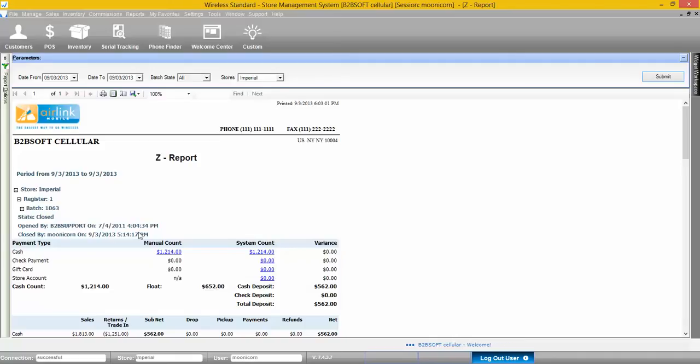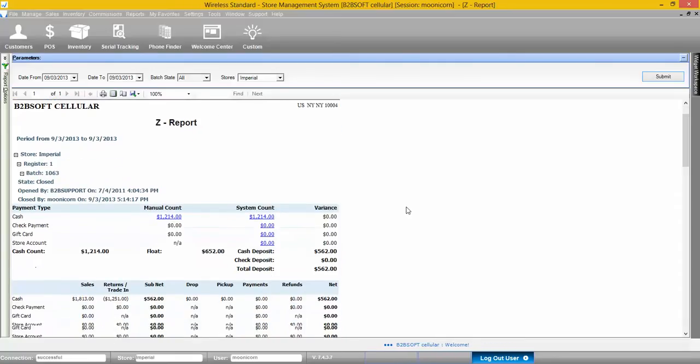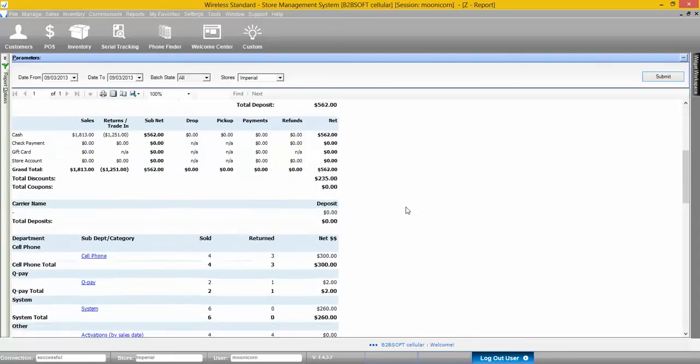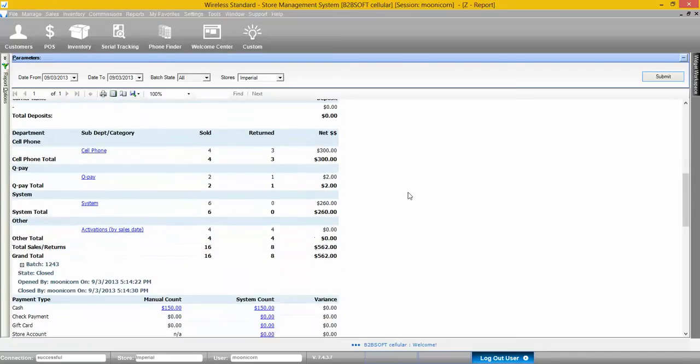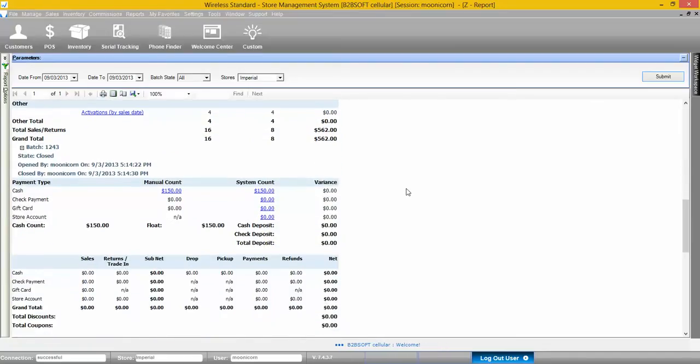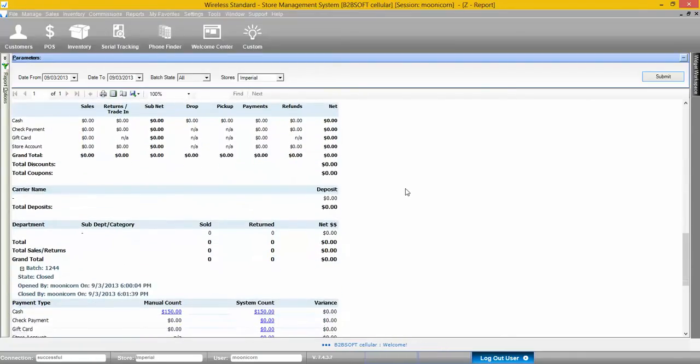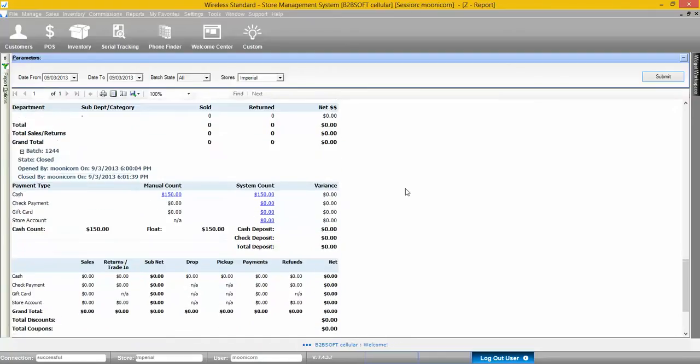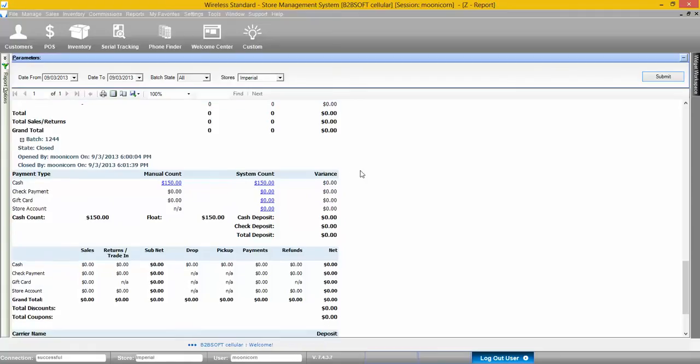opened by, closed by, and times. Manual counts, cash counts, whatever was sold, the breakdown of whatever was sold. And to find my batch that we just closed together, I can scroll to the very bottom and see batch 1244, cash system count 150, manual count 150.